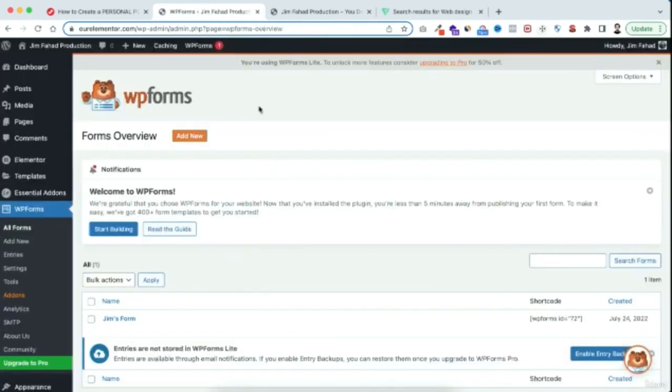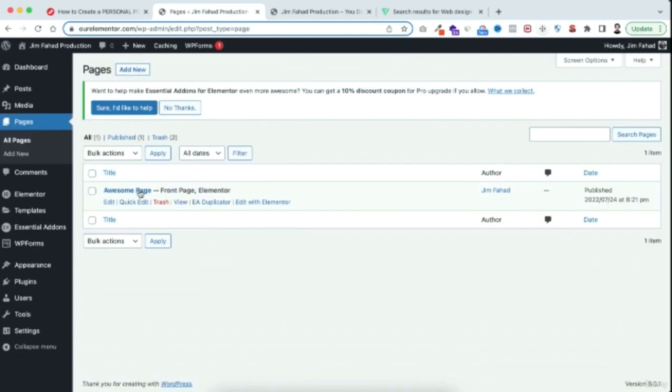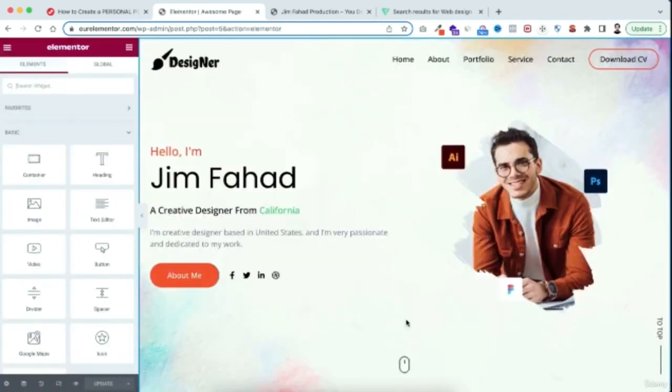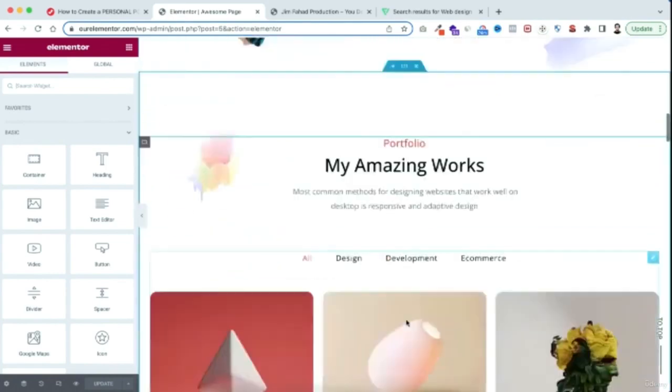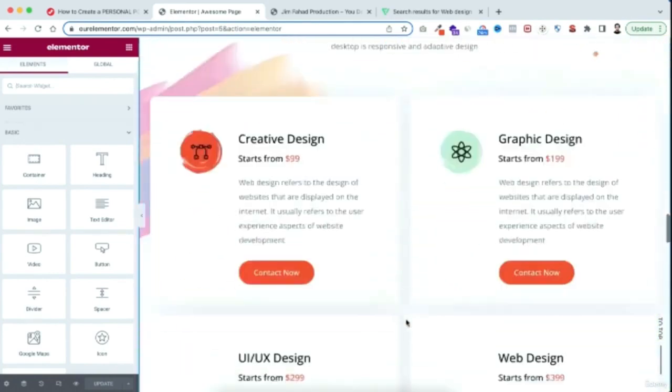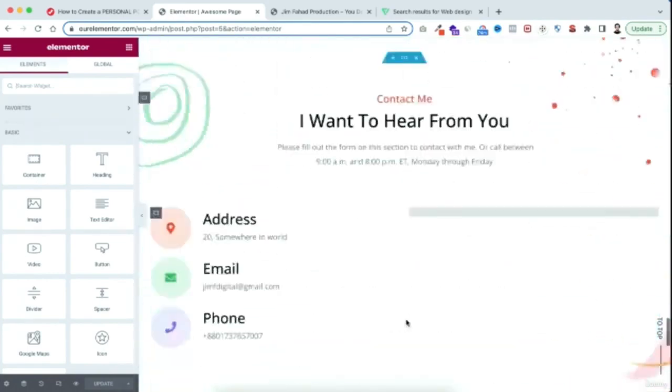And now I wanna go back to our awesome page. So from pages, click on all pages. This is our awesome page. So from here, click on edit with Elementor. Let's now scroll down. I'm going to our contact form section and here we go.